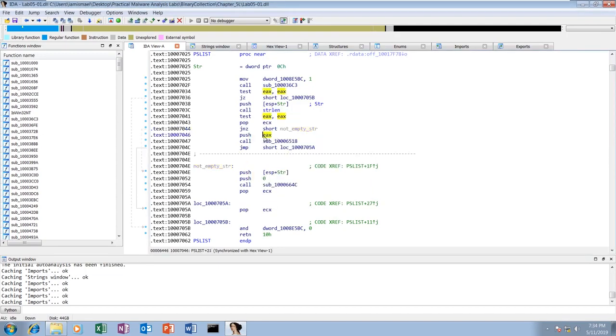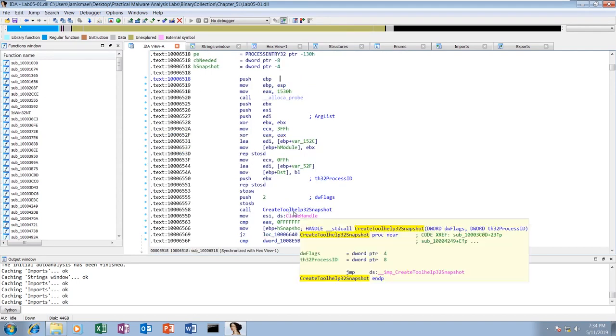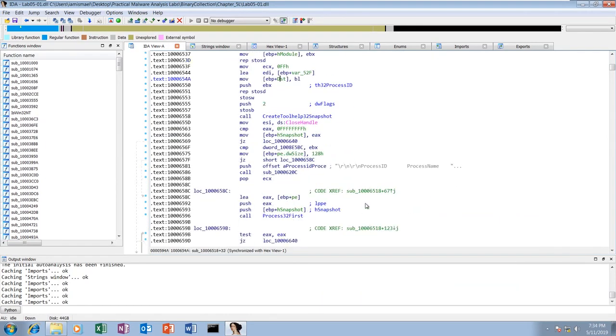Okay, let's find out what happens if we have an empty string first. We'll push EAX, which is going to be 0, and then we call this function. We see a create tool help 32 snapshot. So we're probably going to start enumerating through the running processes. We can see process ID, process name, and we call this function.